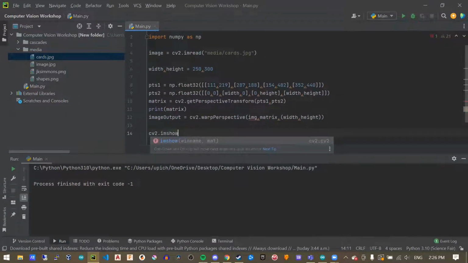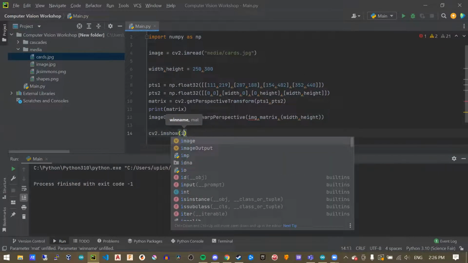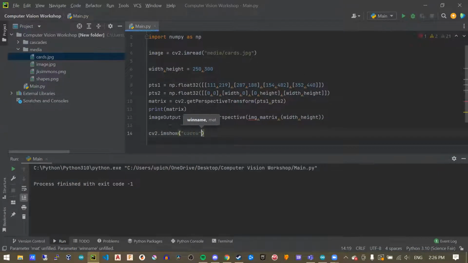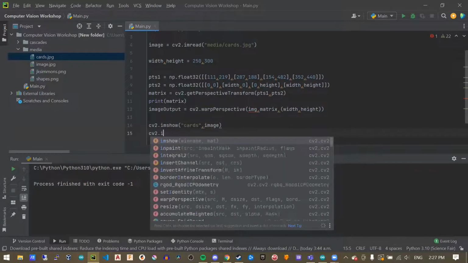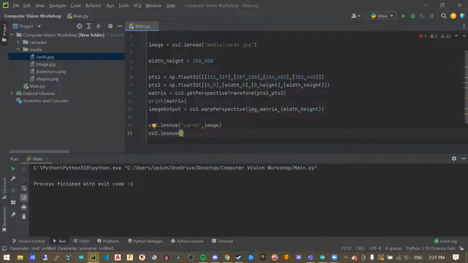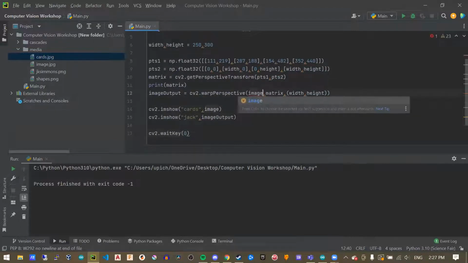So cv2.imshow. We'll do first the original image with all the cards next to each other. So we'll call this cards, image, and then the next one will be the jack card on its own, output, and an infinite delay again, so that they don't leave us too quick. There you go. Oh, sorry.